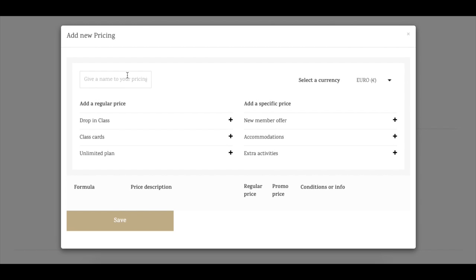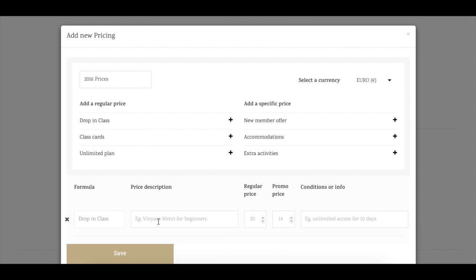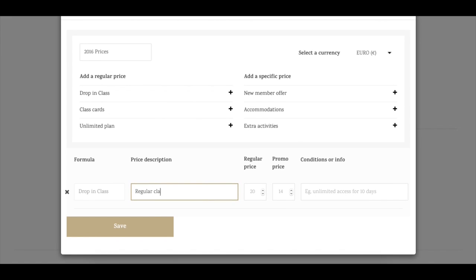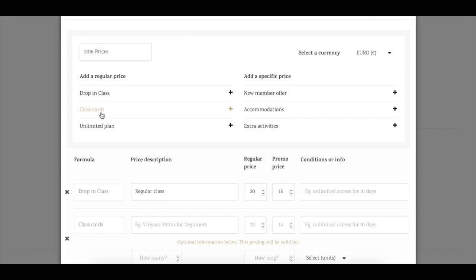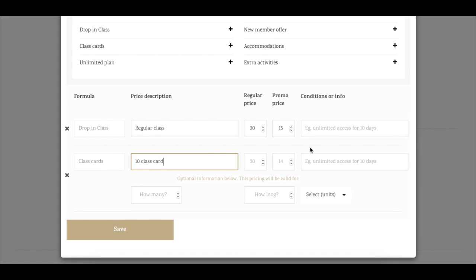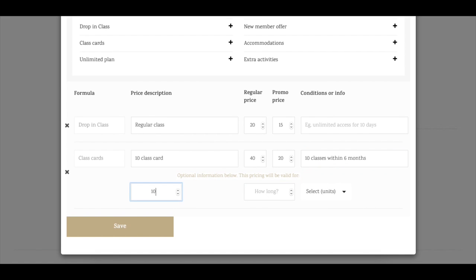There are different pricing options. A drop-in class is the price for a regular walk-in class, without a subscription. A class card is the price for a card for which the student can go to a defined number of classes for a specified period of time. For example, a 10-class card which has to be used in 6 months.